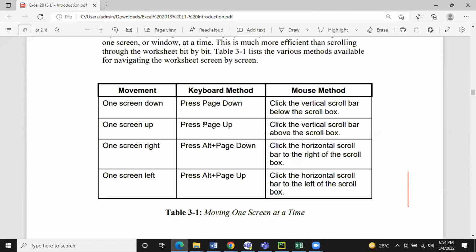Click the vertical scroll bar below the scroll box. Click the vertical scroll bar above the scroll box. Finally, press Alt Page Down. Try this Alt Page Down, and can any one of you tell me in the chat what Alt Page Down is doing and what Alt Page Up is doing?